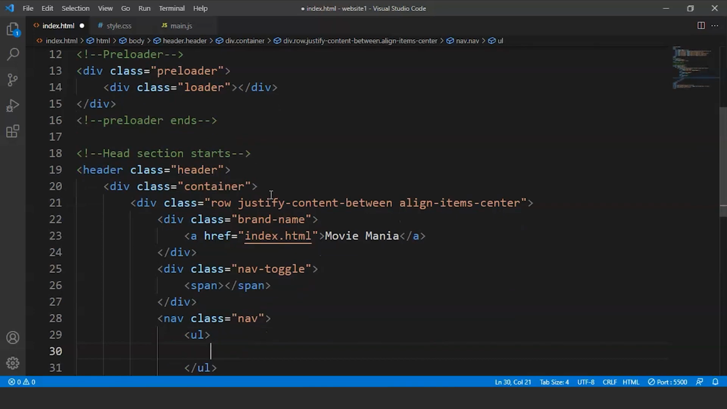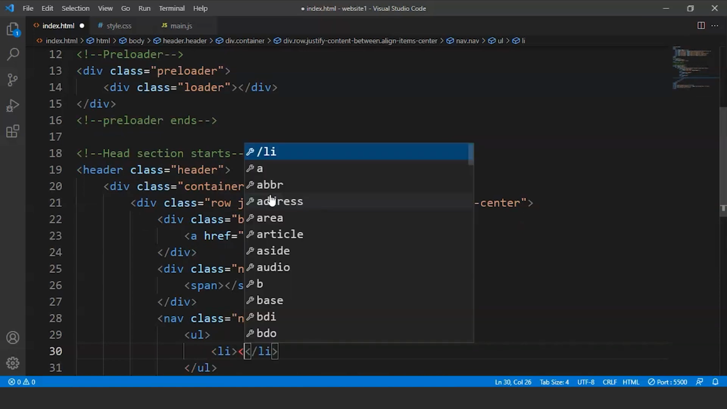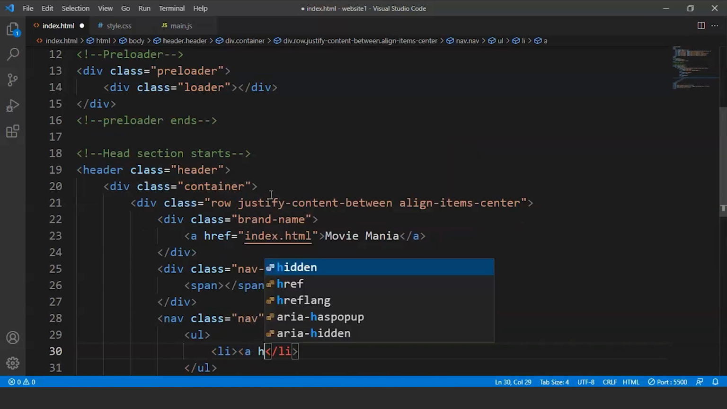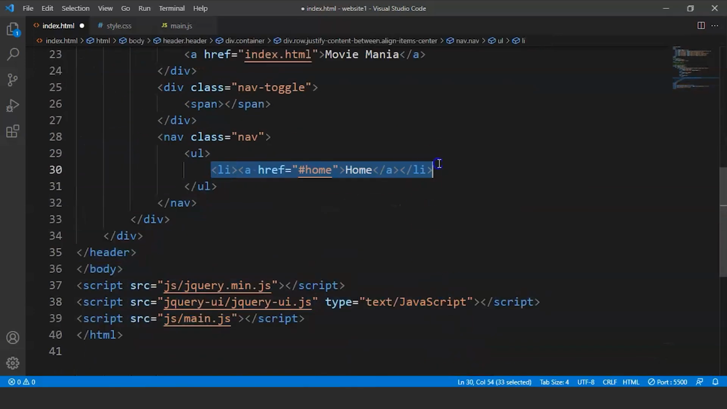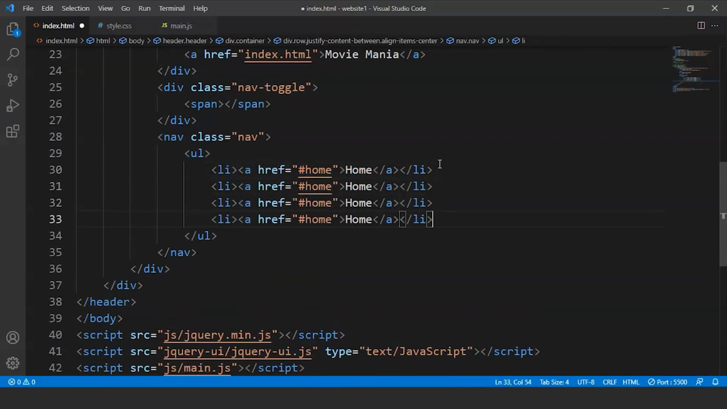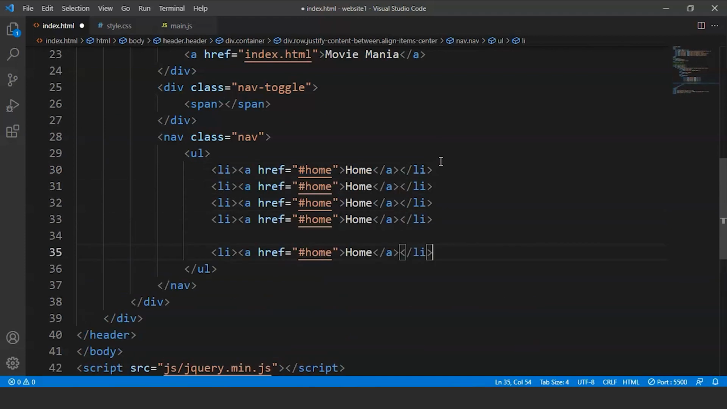Now inside this unordered list we have to use the li tag. So we'll write here li anchor tag. Now inside this anchor tag we are going to write href is equals to home. So this is the id for home page. So we'll write here home. Now we'll do the same for every item in the menu. So we'll copy it from here and paste it 5 times. Fine, so here we are.